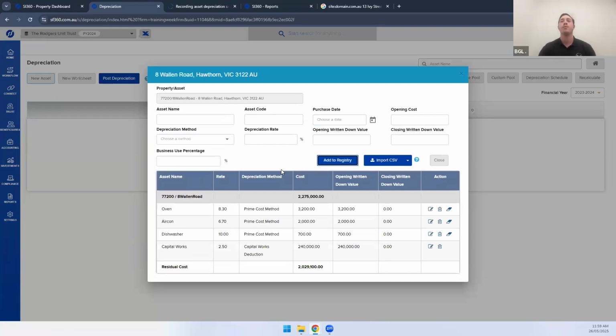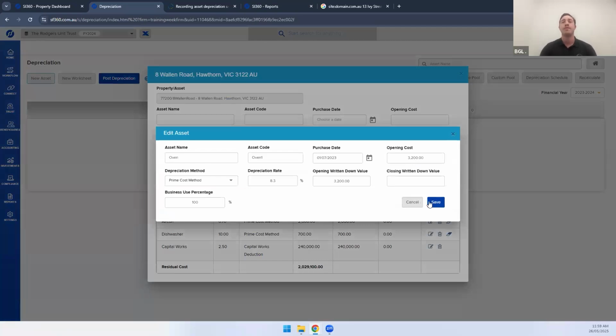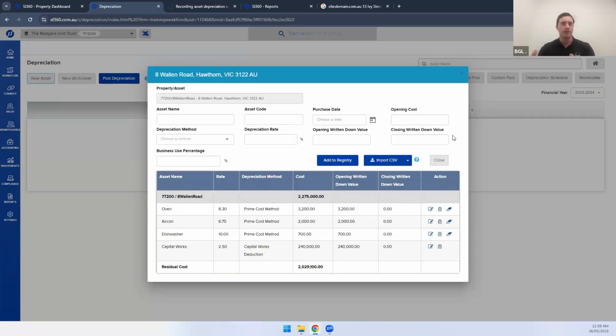So now that we've done that, what we're going to do is press close. And before I press close, if you feel like you've got something wrong, you can edit it. So if we press edit through here, we can edit it, press save and continue. But again, just because you put it in doesn't mean it has to be there forever.